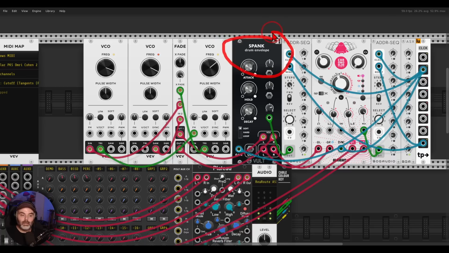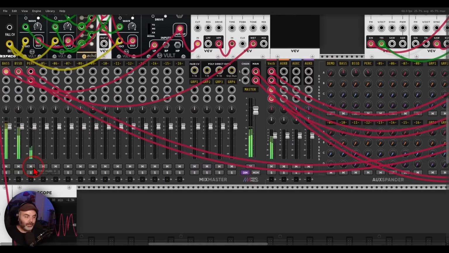I have spank making this a more percussive sound. There is some delay, lots of movement to sound like this.